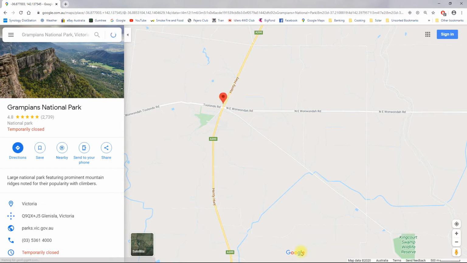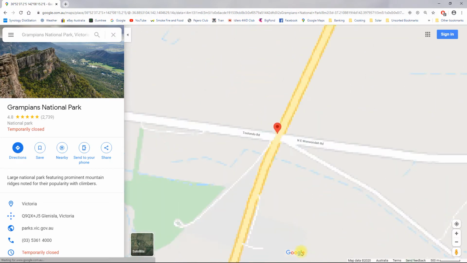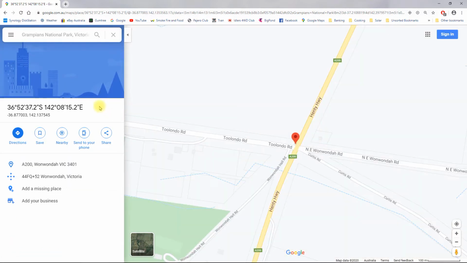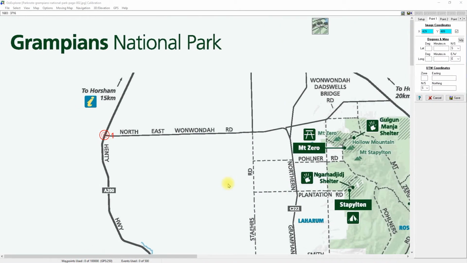So I'm going to click on Google Maps, left click once, and go down to the coordinate markings. Again, if I click on those again, then a much easier method of doing it comes up on the left. We've got 36 degrees, 52 minutes and 37.2 seconds, then 142, 08 and 15.2. So just as we did before, we need to make a note of those measurements so that we can transpose them back into our Ozi Explorer.